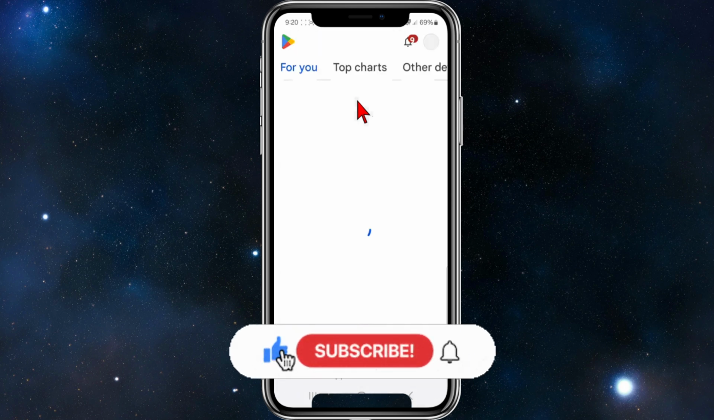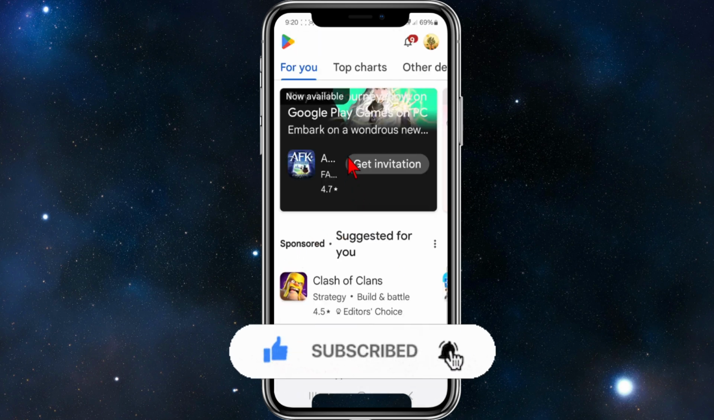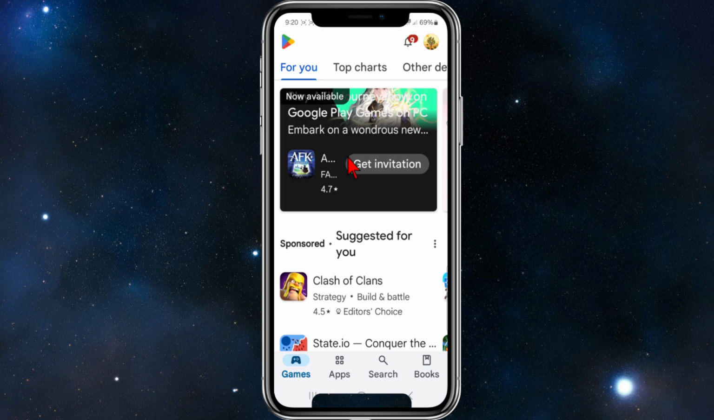So if I go back, if I go to games, you can see everywhere in the Play Store has been increased. The font size has been increased.